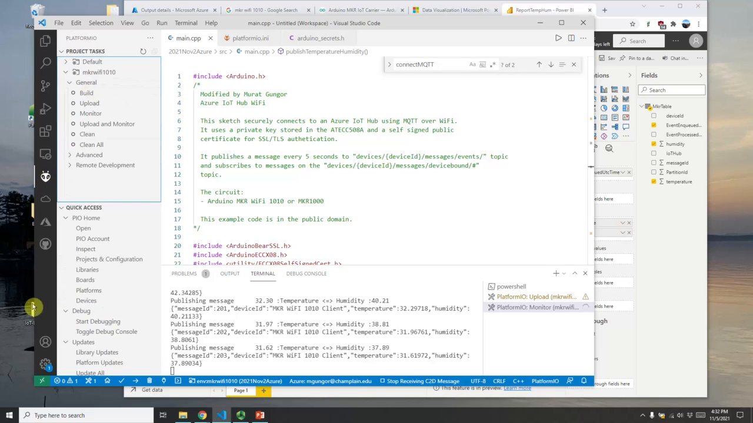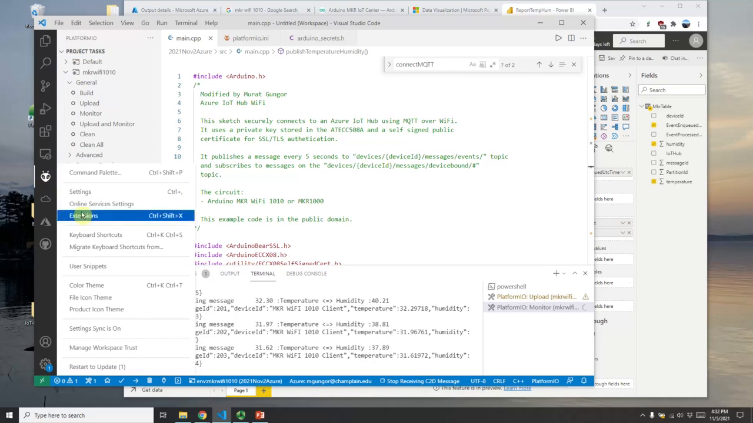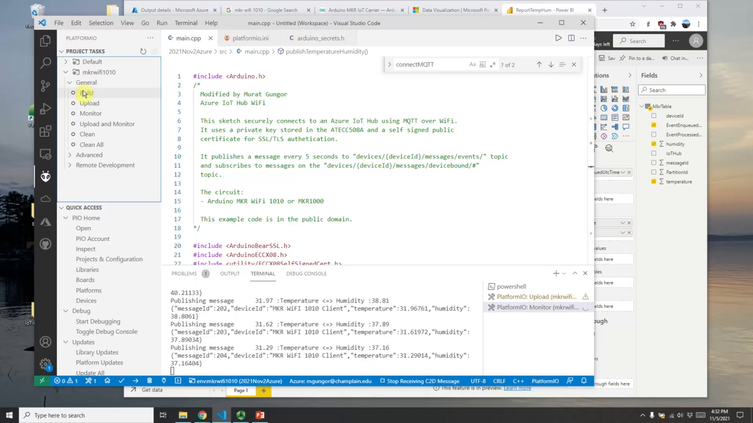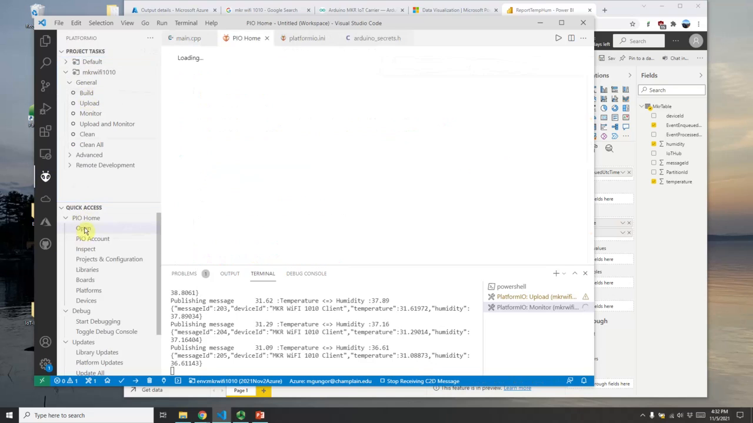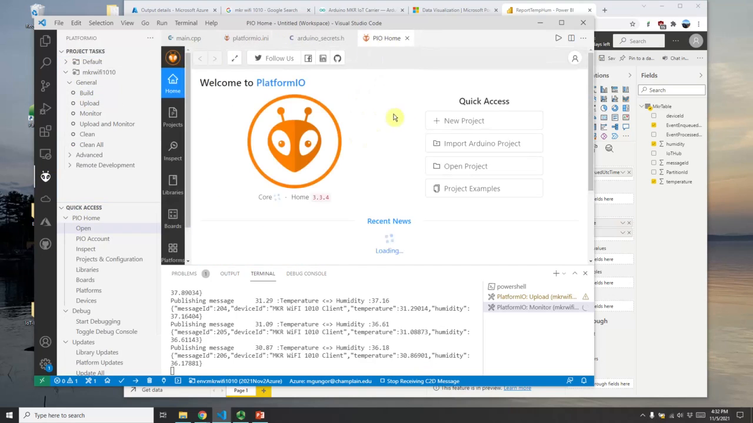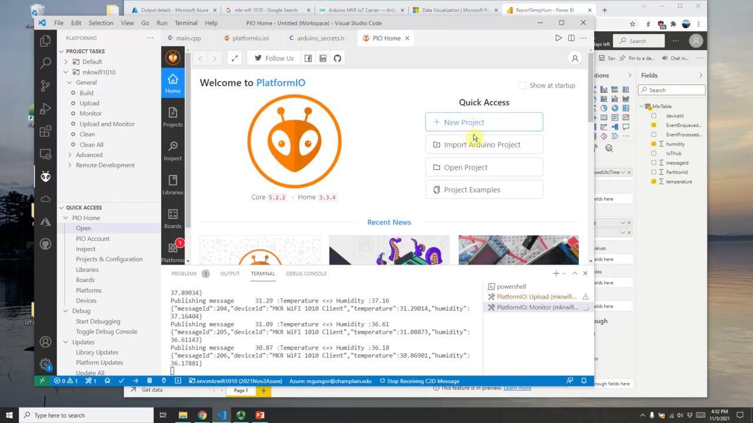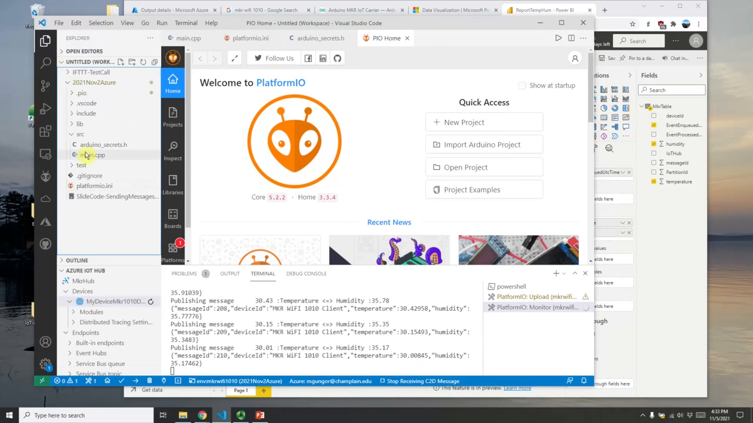This is a great extension. You just click here, extension, and install PlatformIO, and you just come to the general. Here is the PlatformIO. So you just come here and create a new project, and you choose your device, Arduino or whatever you are using, and it does things for you, and it will create this. Where is my project? Let me close this one and go to, okay, I'm searching this one.